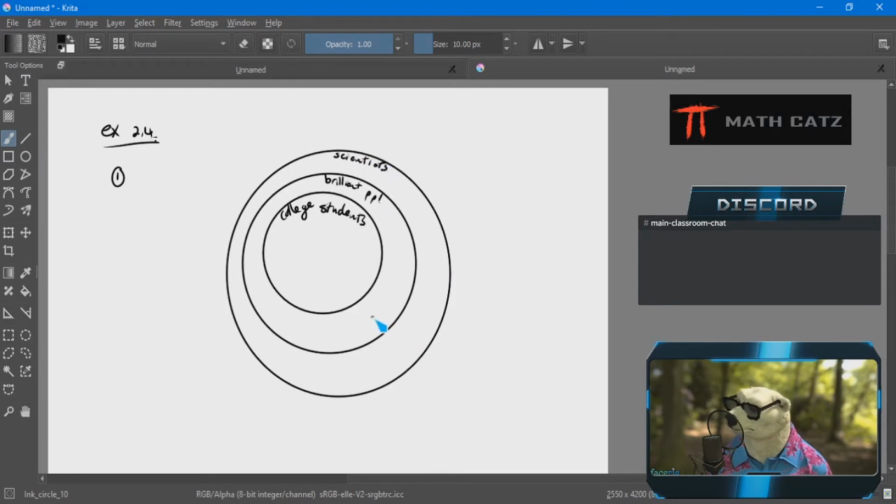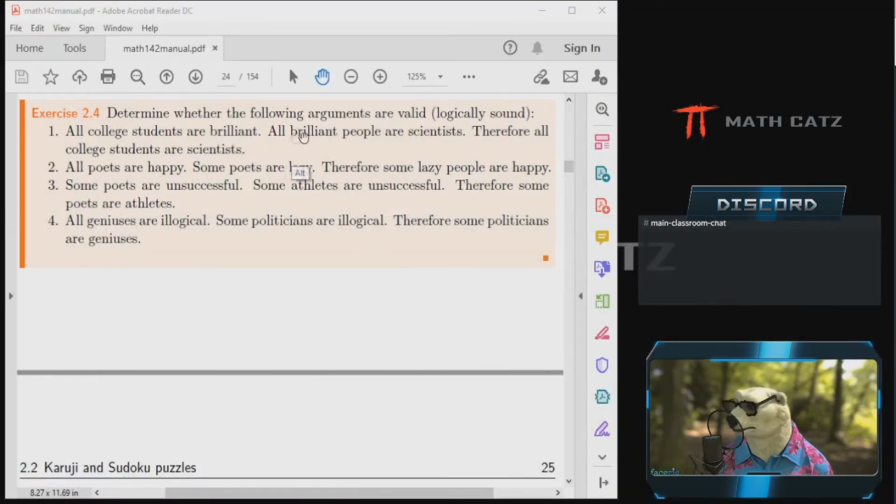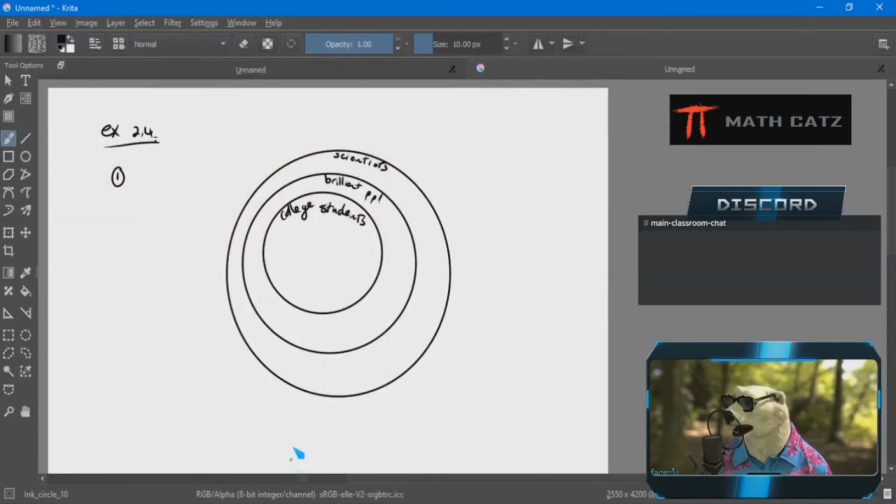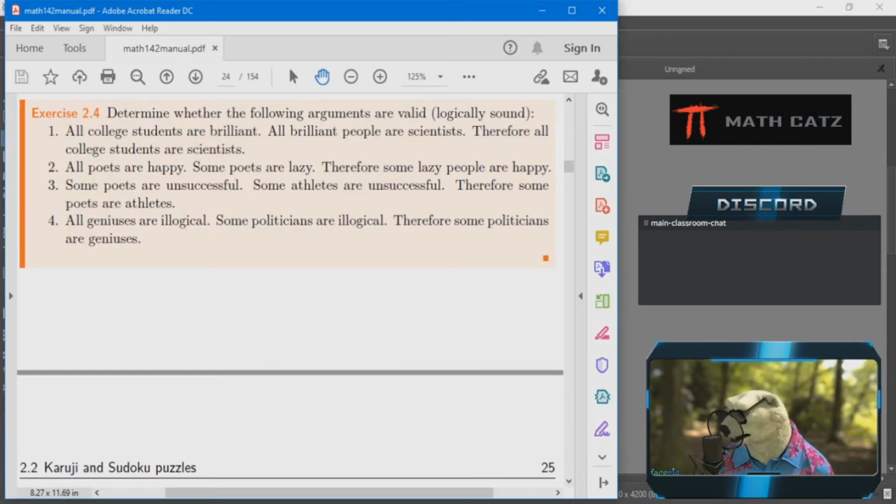It has to be outside because as soon as I take a brilliant person, which is in the brilliant people circle, they have to always fall in the scientist circle as well. So scientists couldn't be inside. Then I don't have a guarantee that this statement is true. Again, this doesn't say anything about a scientist that's not brilliant. That could totally happen. It only goes one direction.